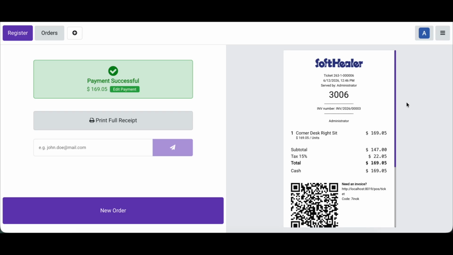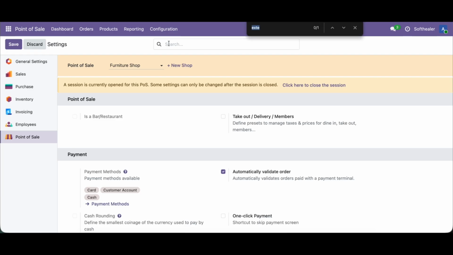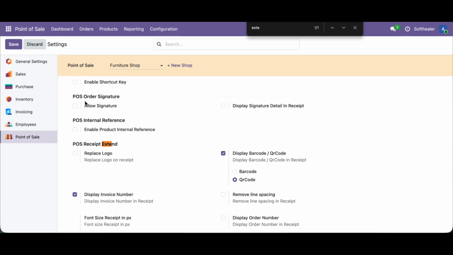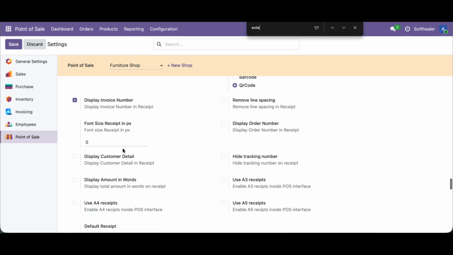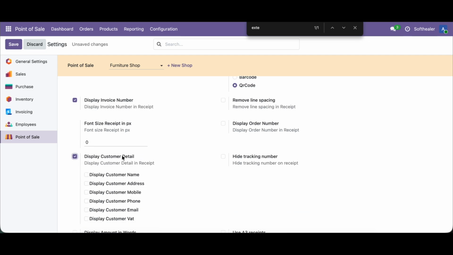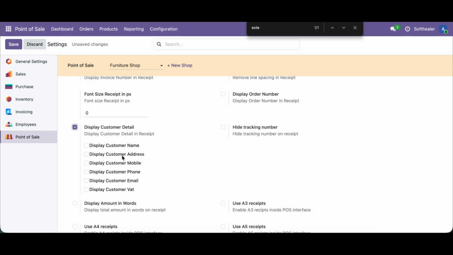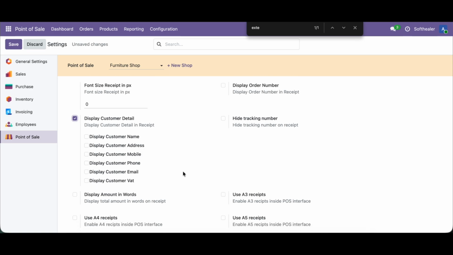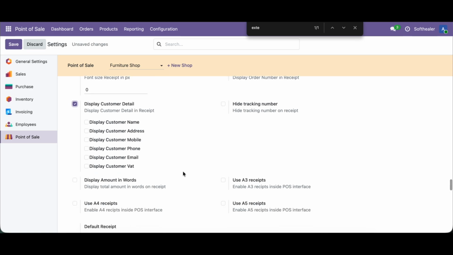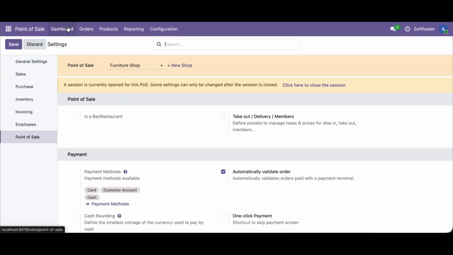Let's configure the customer detail on the receipt. So again go in the settings, enable the option display customer detail. After enabling this option, we can choose which customer details should appear on the receipt. For example, we can enable the customer name, address, mobile number, phone number, email, order number, customer weight as needed. Right now I just select the display customer name option and save the settings.